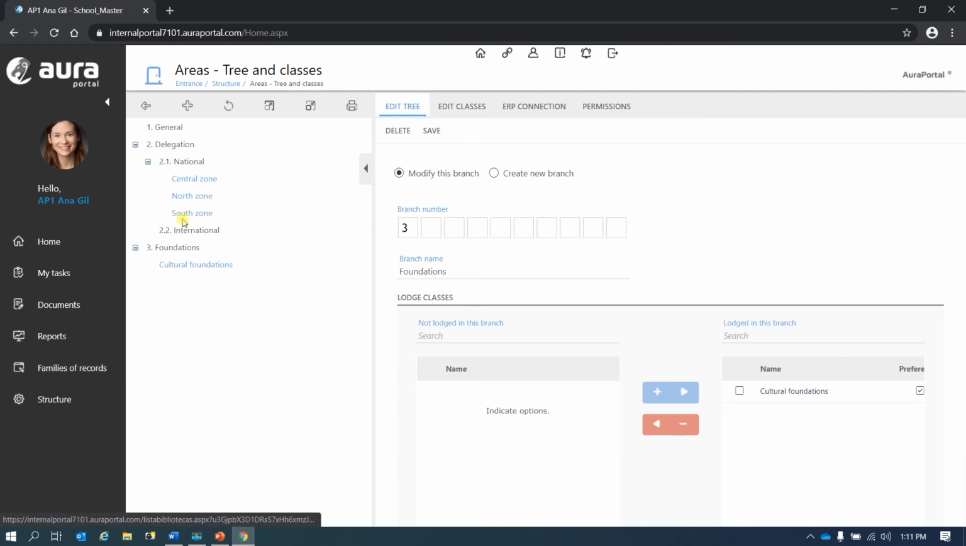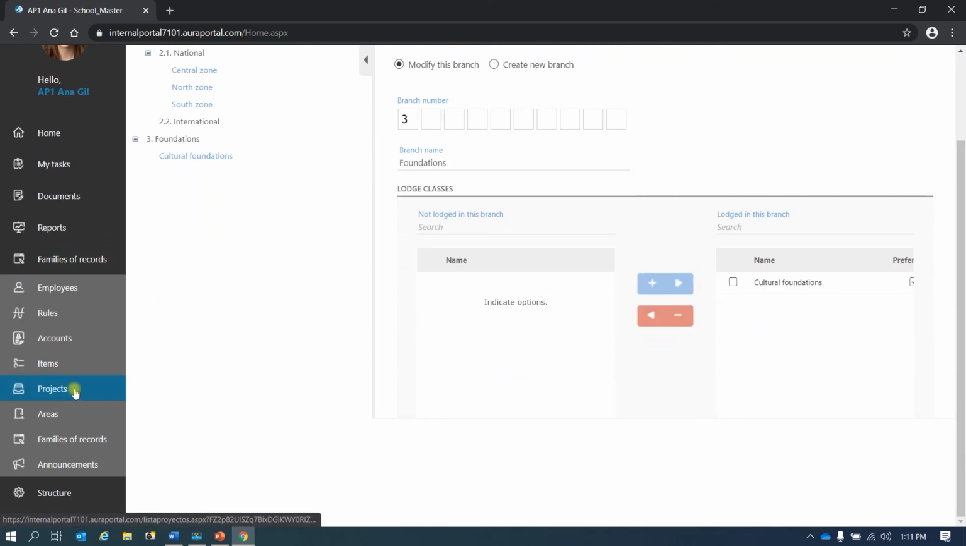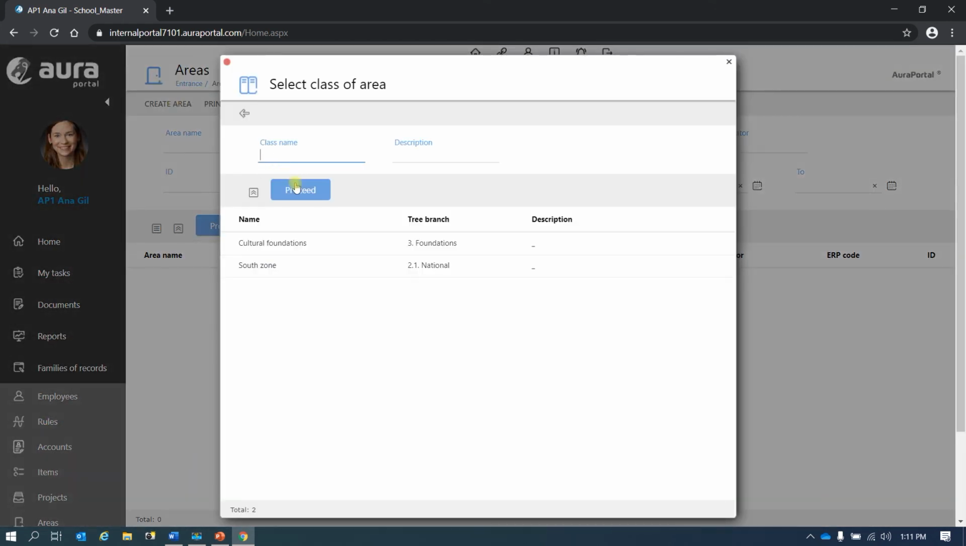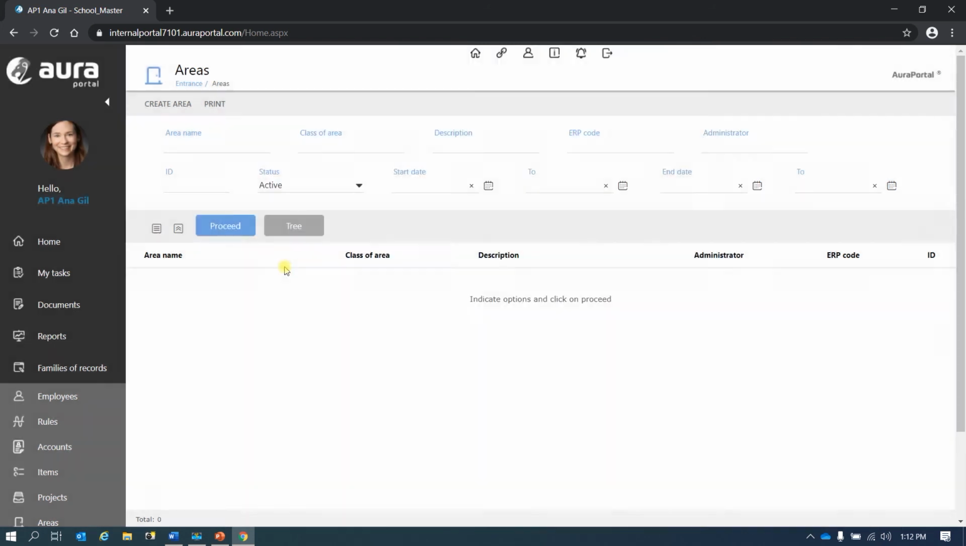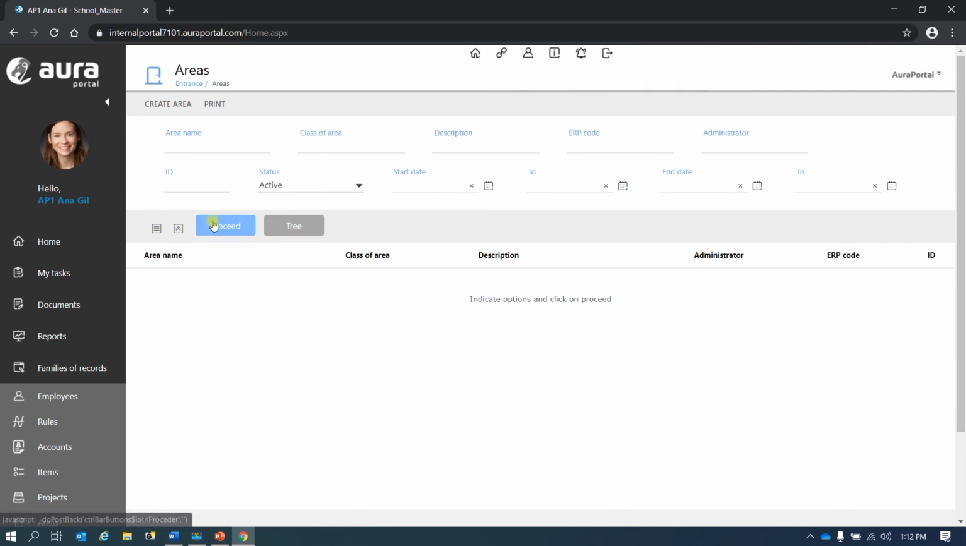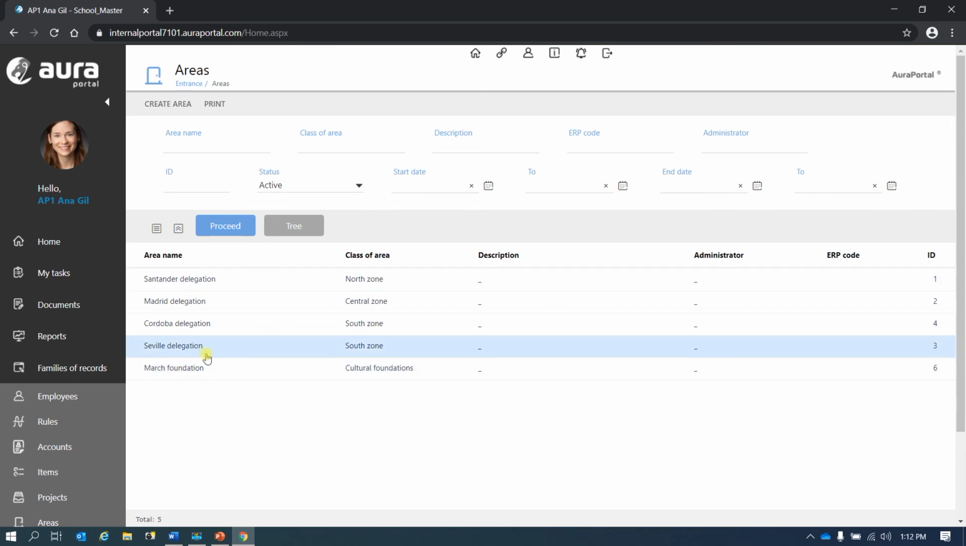Let's create an area now that we have this class already. So let's go to family of records, areas, create an area. And now we can see, as we put it as preferential as well, we have two. We click on proceed, obviously we will have all of them. So let's choose cultural foundation and let's add a name here that could be this one, Maths Foundation, and save and exit. So it's here, okay, with all the elements.